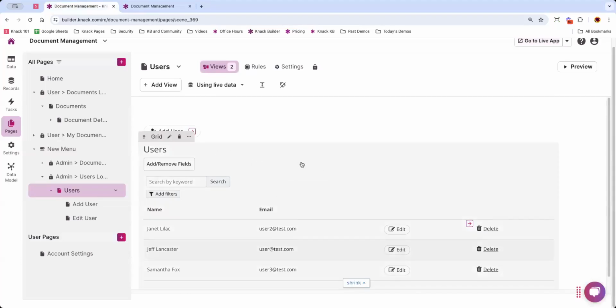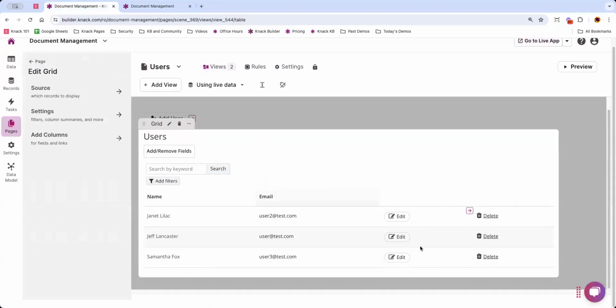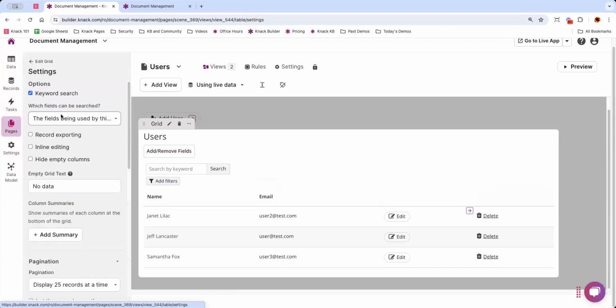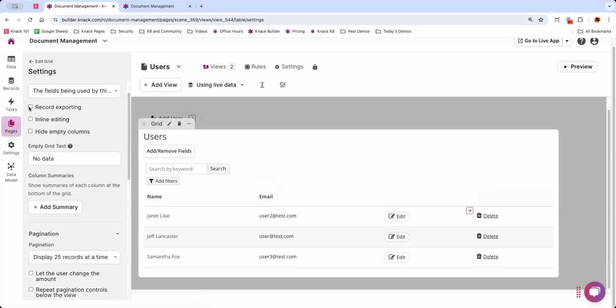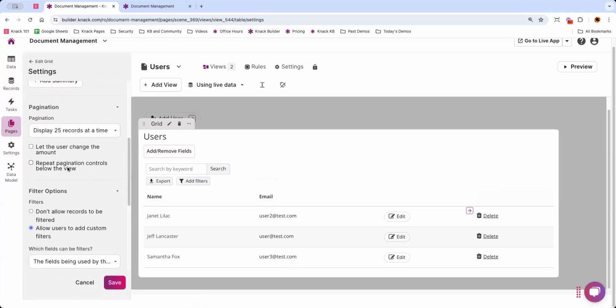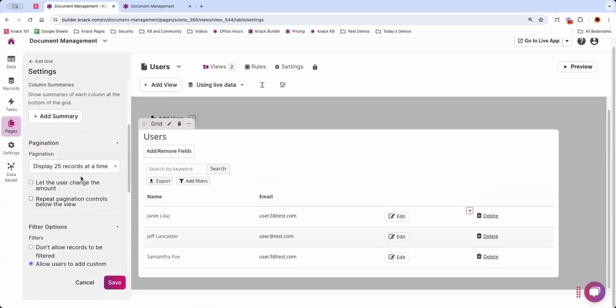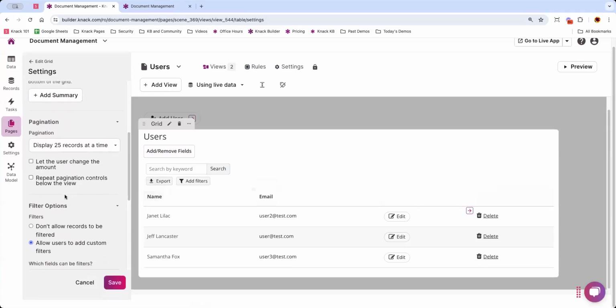So in this use case, I want my admins to log in, see all of the users, and not only edit them or be able to remove them, but I want them to be able to view more details about a particular user. So those settings are going to be found in the settings for the grid. And again, you'll see we've got the source options, we've got settings here. This allows you to do things like record exporting if you wanted to export. Like I mentioned before, you can export from your live app. We've got the filtering turned on here.